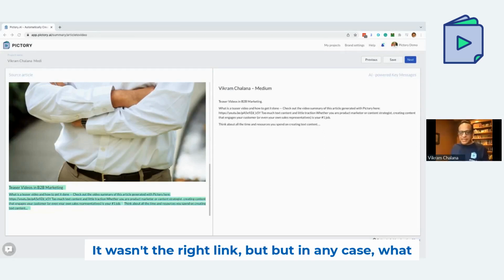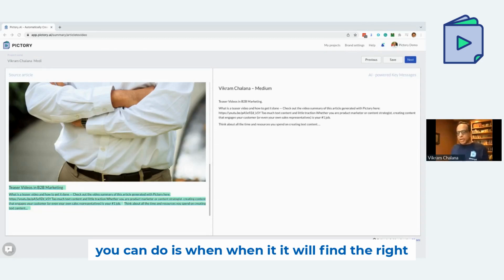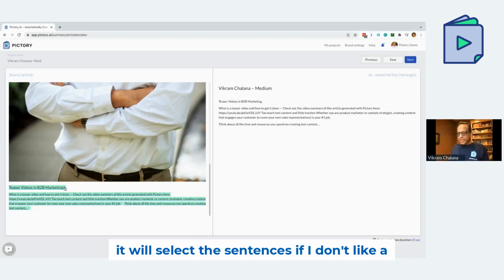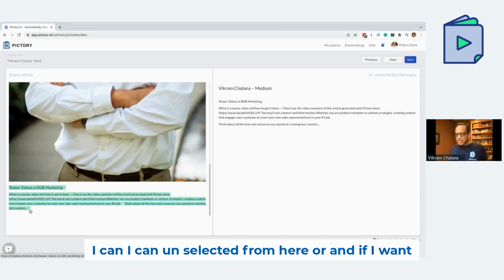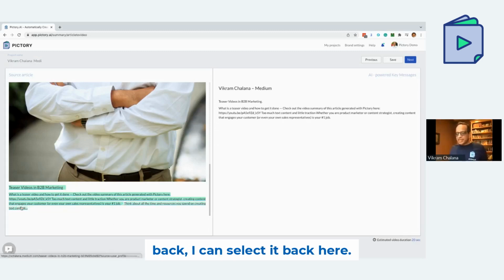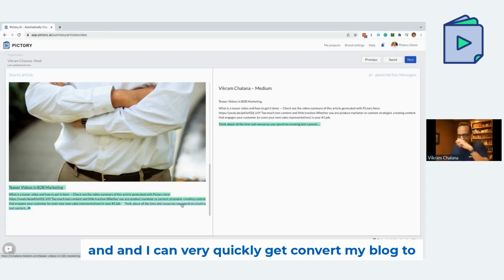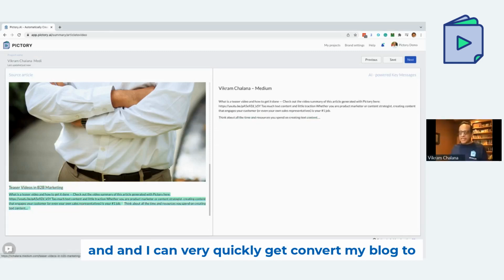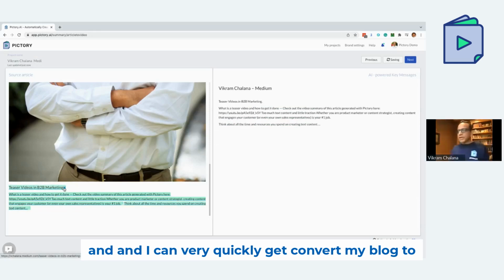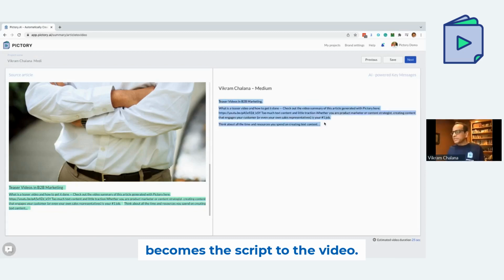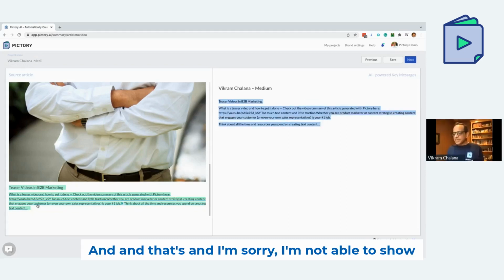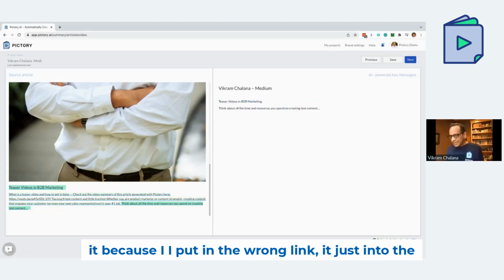It wasn't the right link, but in any case, what you can do is when it finds the right article, it will read the whole thing and it'll select the sentences. If I don't like a sentence that I want in there, I can unselect it from here. And if I want to select a section back, select it back here, and I can very quickly convert my blog to a video, because this then becomes video. And I'm sorry I'm not able to show it because I put in the wrong link.